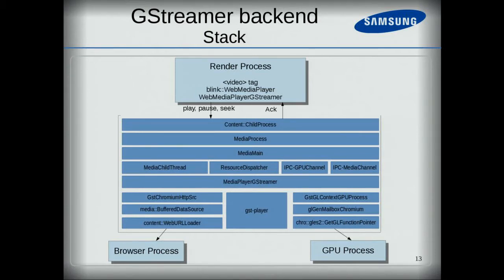So in this diagram, in the middle in blue is the media process, and on the top is the render process for the page, and this is when there is a video tag. We call, for example, play, and then this is forwarded through IPC to the media process. So all the functions of the Blink Web Media Player interface are forwarded to an object in the media process.